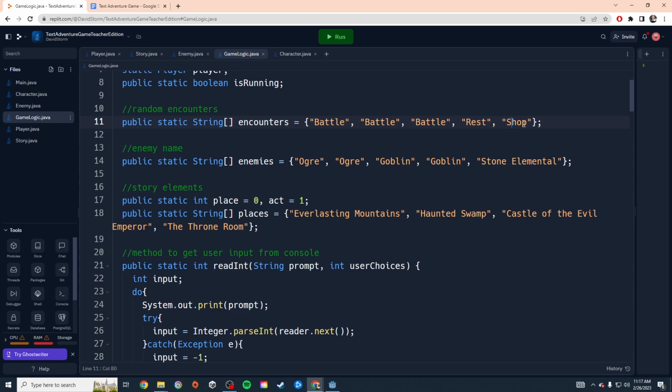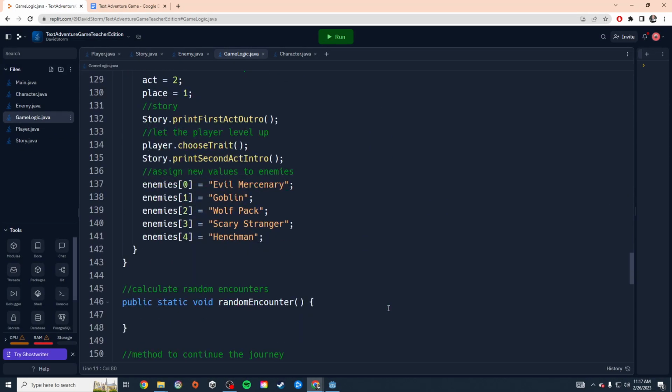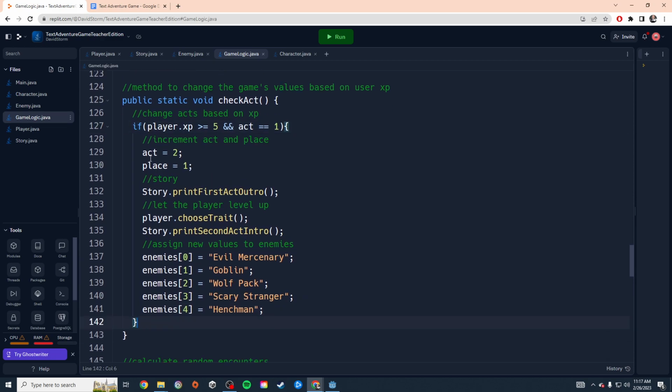Because I'm going to keep the same ratio of battling and resting and shopping for the second act as well, I don't need to do that part. So all of that was inside of an if statement. If they've reached enough XP to move on, then we update all these values.